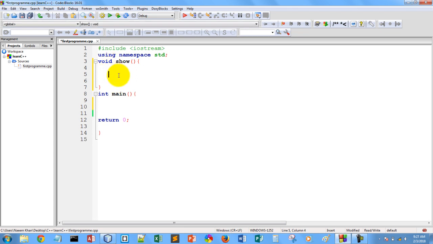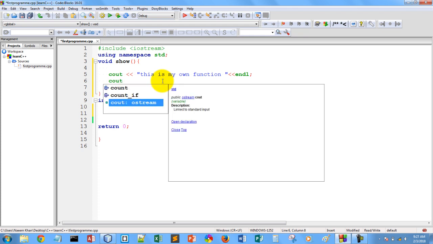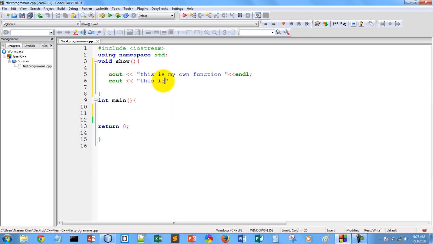In between I can create my function, and I can create multiple statements and multiple variables as well. But first of all I will create one statement. I will say this is my own function, and I will use endl as well. Now I will use another statement here. I will say this is my another own function, and then endl. So I will save this file.